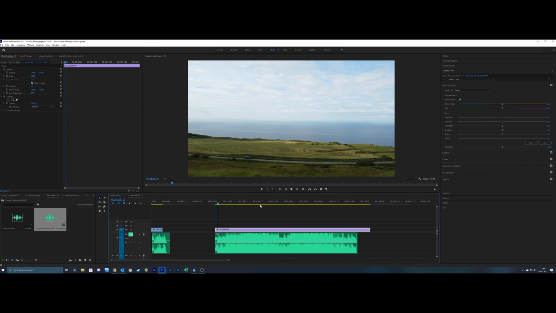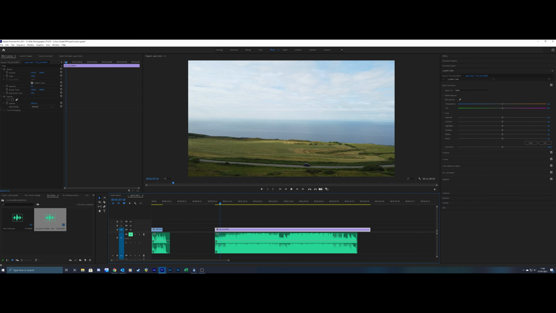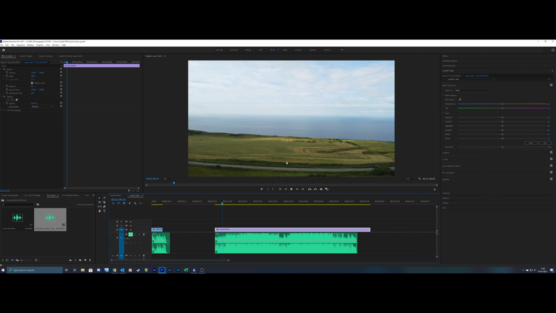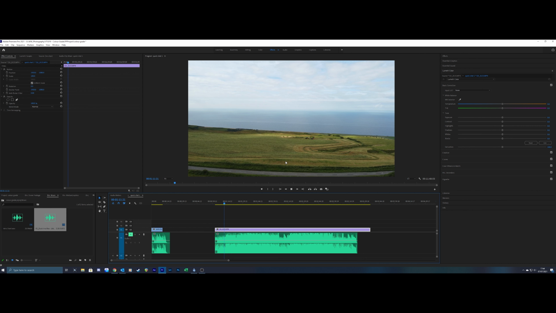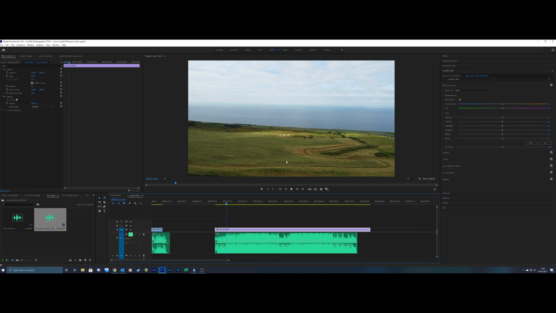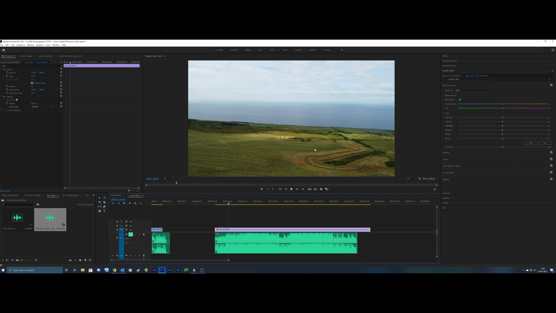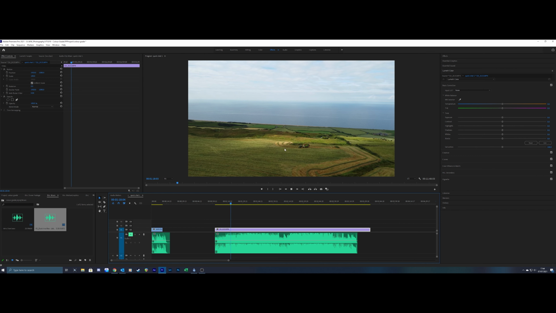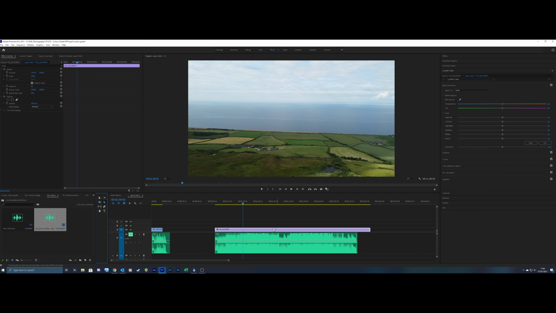Nice smooth footage, nice car going past there. I've got the tractor doing something in the fields and the sea in the background. It's a nice shot. Plus you got the light and dark areas where the sun's coming through the clouds. Very nice. Cut that there.